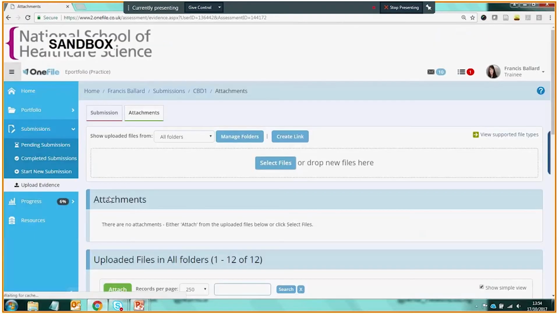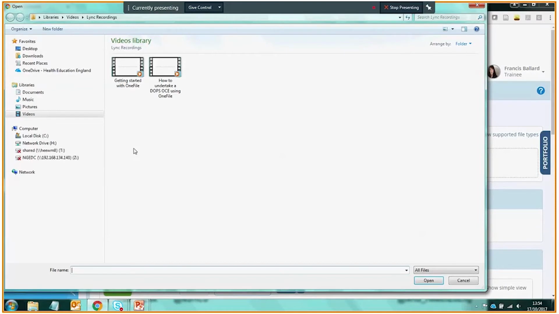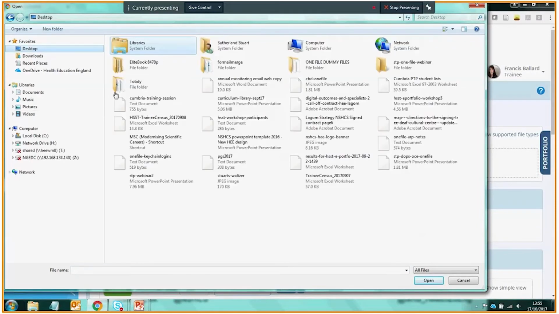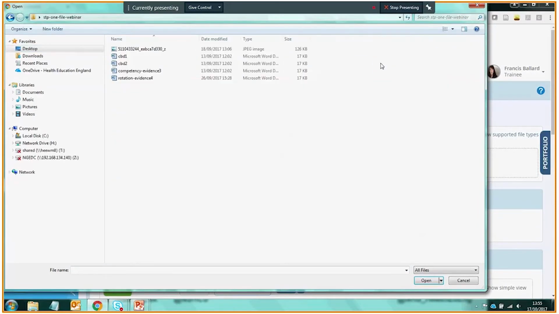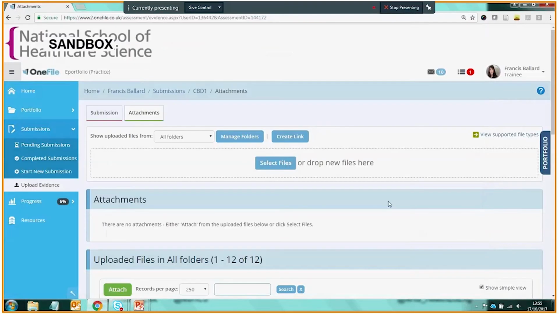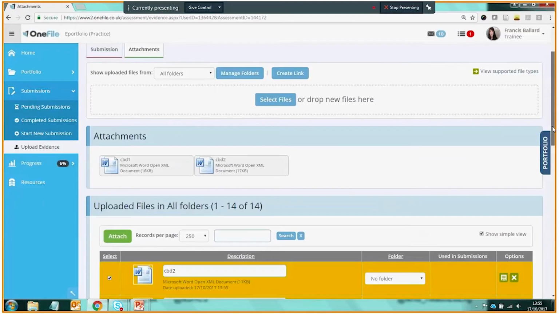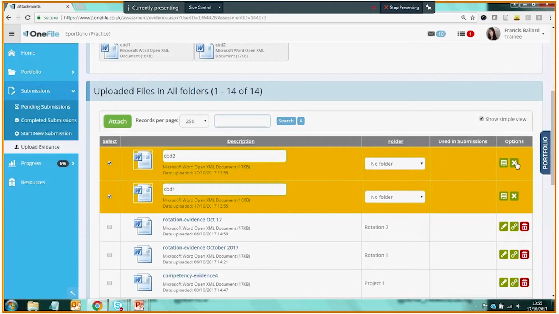Now these cases could already have been placed inside our evidence library, or we could attach them at this point in time. I don't have any of these cases in my attachment library, so I'm going to navigate to a folder where I do have them. And I'm going to select Case-Based Discussion 1 and Case-Based Discussion 2 and upload those 2 files into OneFile.